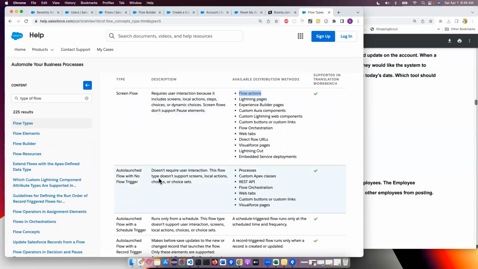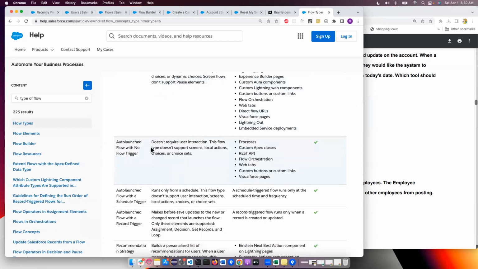Auto launch flow with no trigger doesn't require user interaction. This flow type doesn't support screens, local action, choices, or the choices set. This one is like when the user selects maybe fruit from the pick list value set, fill up all the favorite fruit field for that user, something like that. Bad example.